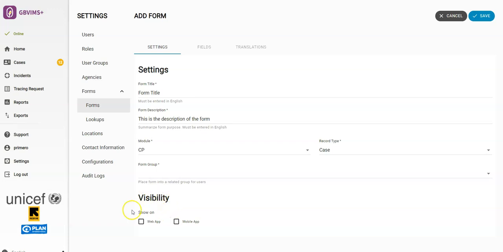Then we have visibility. This is important and you'll want to check these if you want it to be available on the web app and also the mobile app. If you want the form to appear by itself and not as part of the group at the top left of the navigation panel, you must enter the same name in the form group here as you entered for the form title. The system will default to making this form visible. If you don't want to make it visible, simply uncheck this box.